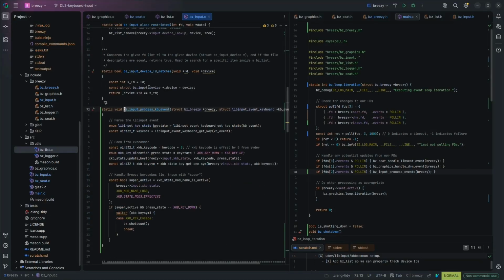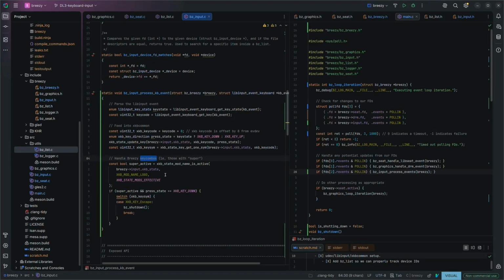Jump over to that. It's just higher up in the file. It's a static one, so it's just file local. So this is basically saying, if the super key is being held and the other key that the user just pressed is pressed down, then go through this switch and look to see what's being pressed. In this case, is the user pressing super escape? If so, then call this shutdown method.